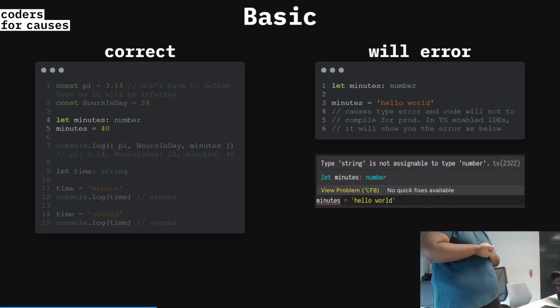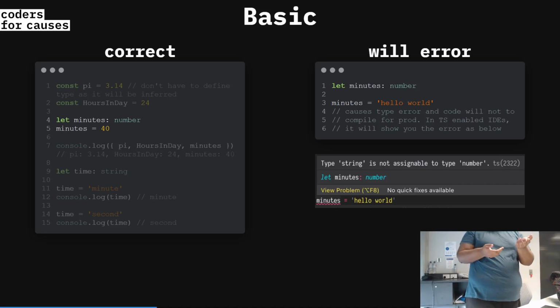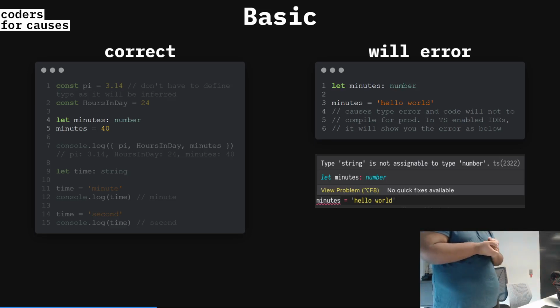Let minutes, so in the third case, let minutes is type number, and then minutes is equal to 40. Let is mutable, so you can change the value. And so at the start, because we haven't set a value to minutes, but we need the value afterwards, we set it to type number. And then when we need to, we assign a value to minutes. And that's the only reason we would ever need to assign the type to a variable.